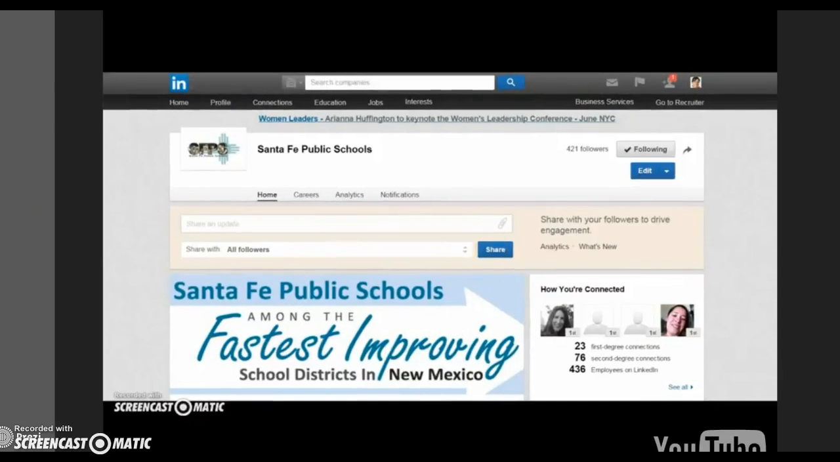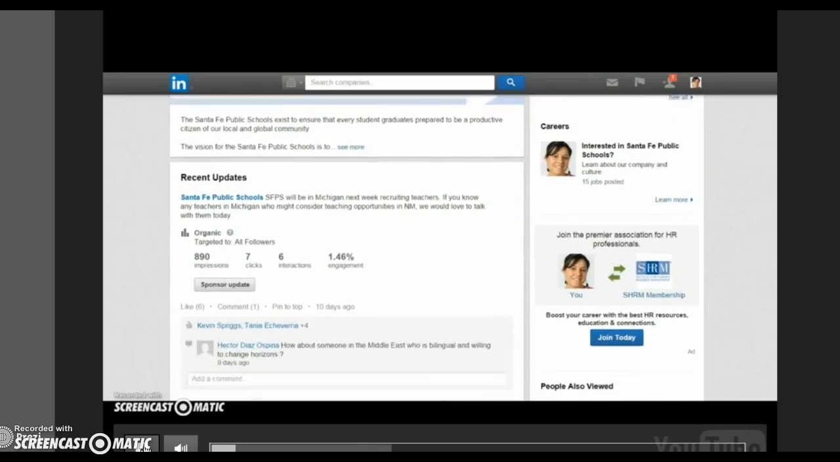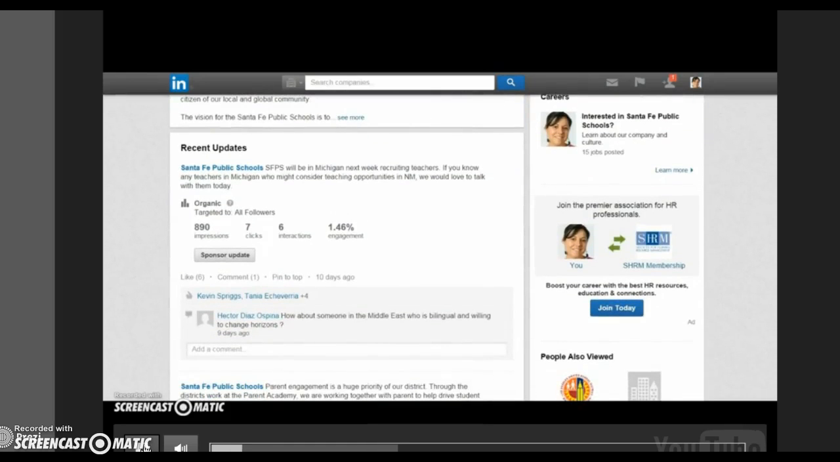Let's take a look at some of the company page analytics. If you have a company page on LinkedIn, there are several data points that are tracked. Like Facebook, you can track analytics for all of your posts. You can see the number of impressions that your post had, the number of clicks, the number of interactions, and the level of engagement that your post had.